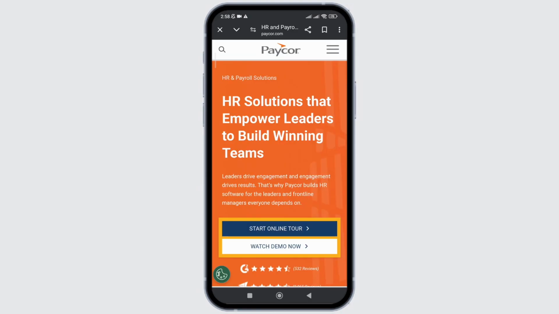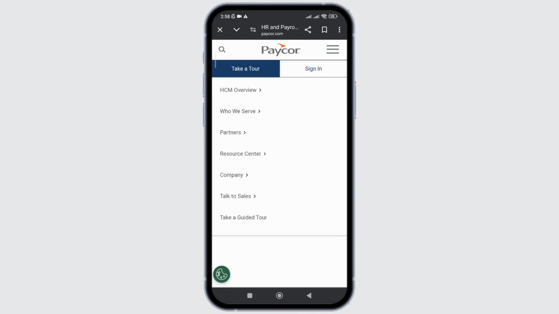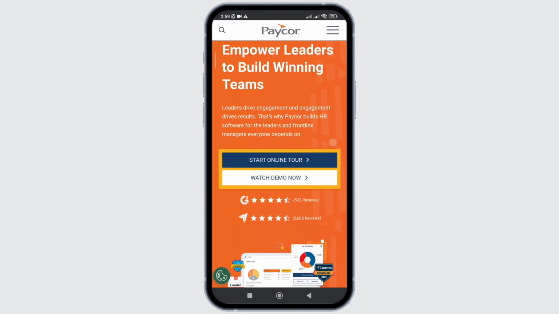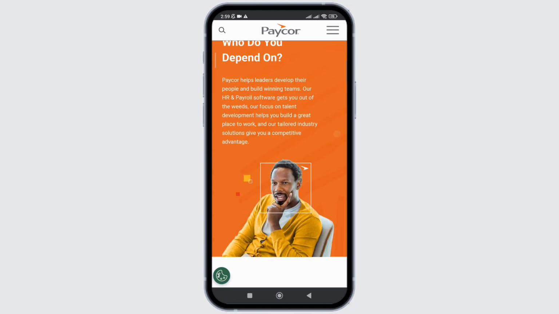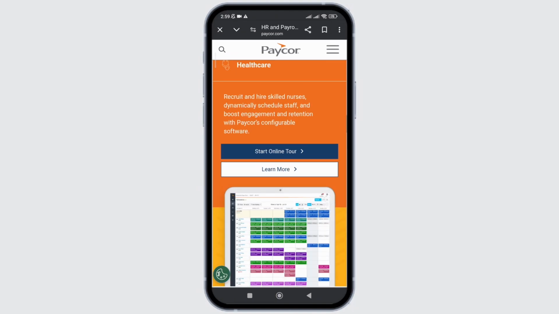For that, firstly head towards Google Play if you're on an Android device, or simply go to the Apple Store if you're on an iOS device. There in the search box, type Paycor application. If you see the option of update beside the application's name, simply click on it and update the application.